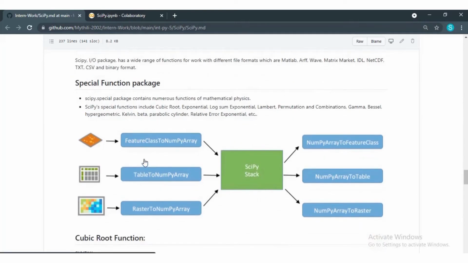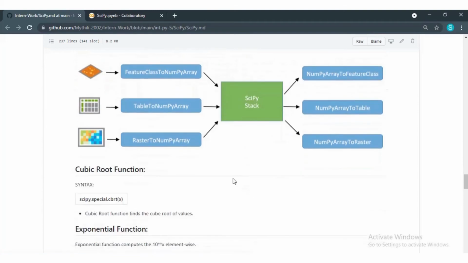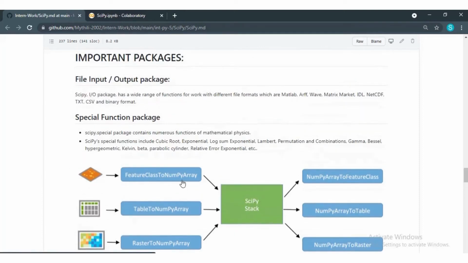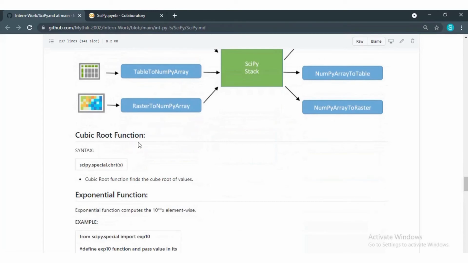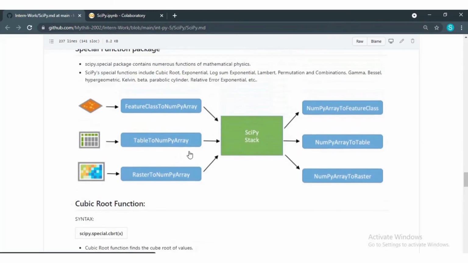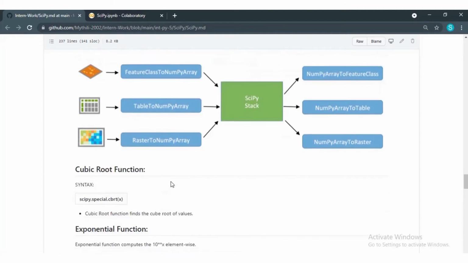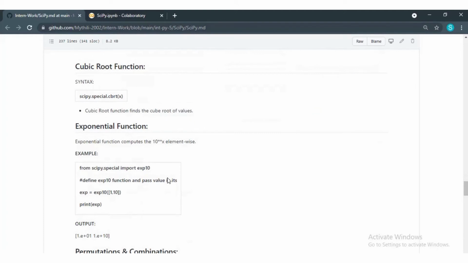The special function package for mathematical physics calculations can also be used under this module, like cubic or quadratic. Roots can be found out just like on a scientific calculator. These can also be done using this module. This is for cubic root. Also we can use quadratic, and to raster the Numpy array, to convert it to feature class and the tables, and so many other complex advanced mathematical calculations.